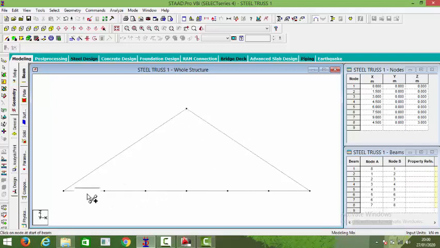So you've added your bottom rafter and then your top rafter. Very quickly, we have to add the node points on our top inclined rafters. We are going to do that in the next video.